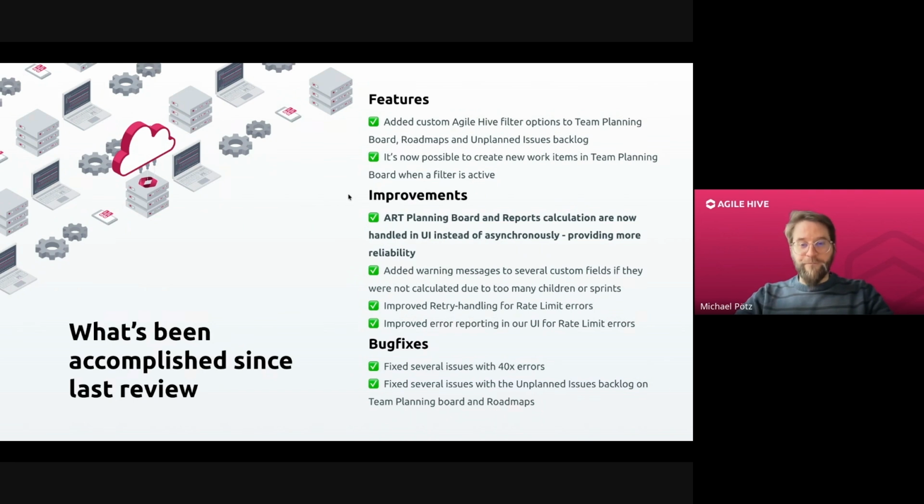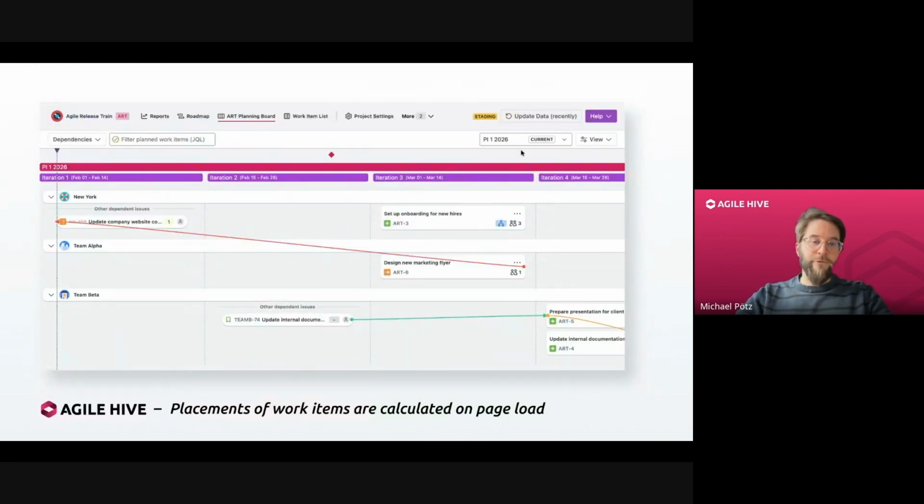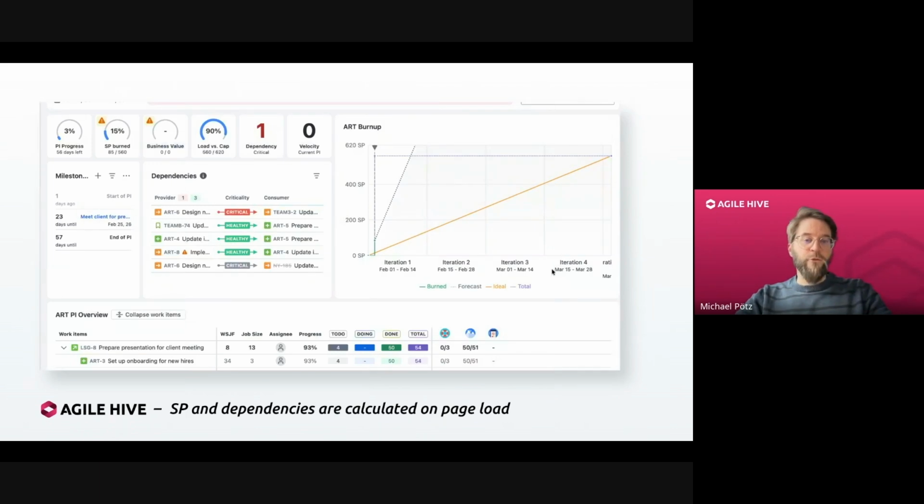As you can see here, this affects the representation of the ART planning board, where all the issues are placed in which iteration, but also the dependencies that you see on the board. They are all now calculated on the page load. And the same is true for our report pages, the aggregation of the story points and the PI overview, as well as the dependencies that you can see on the reports. And we are currently also working on porting that to the solution level reports as well.